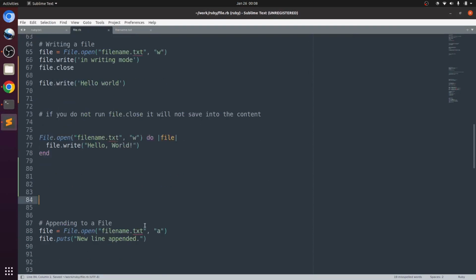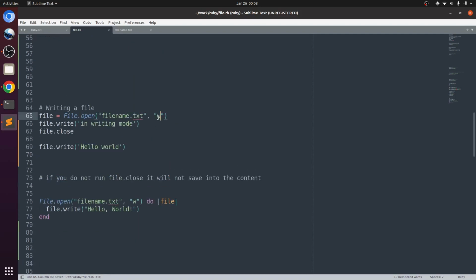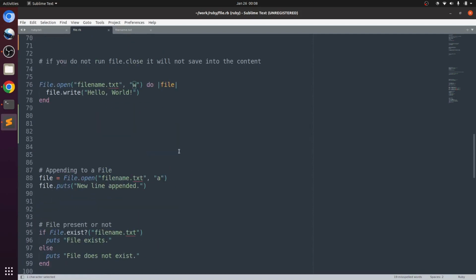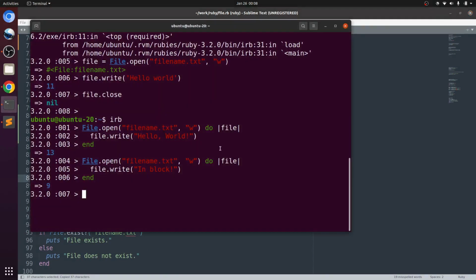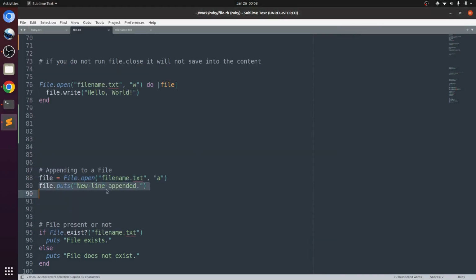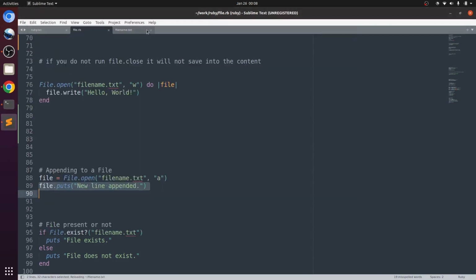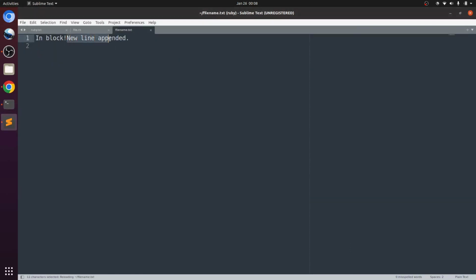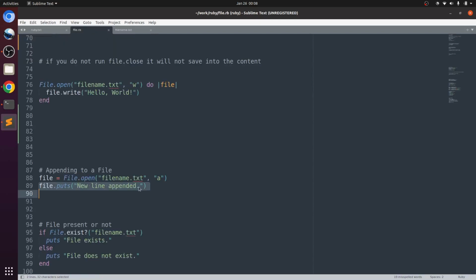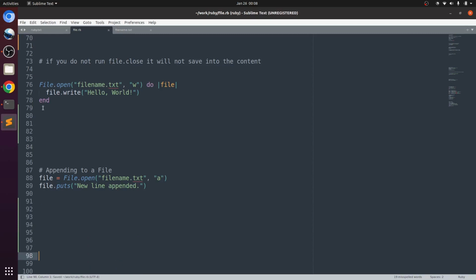Now let me talk about appending. Because we have opened this file in write mode, we can open this file.open in the append mode. Now we can append something here. We have opened this file, new line appended. Okay, see, nothing has appended because we haven't closed. Now let me close, file.close. Now it has appended, the new line has been appended. Okay, so in this way you can append some text into an existing file.